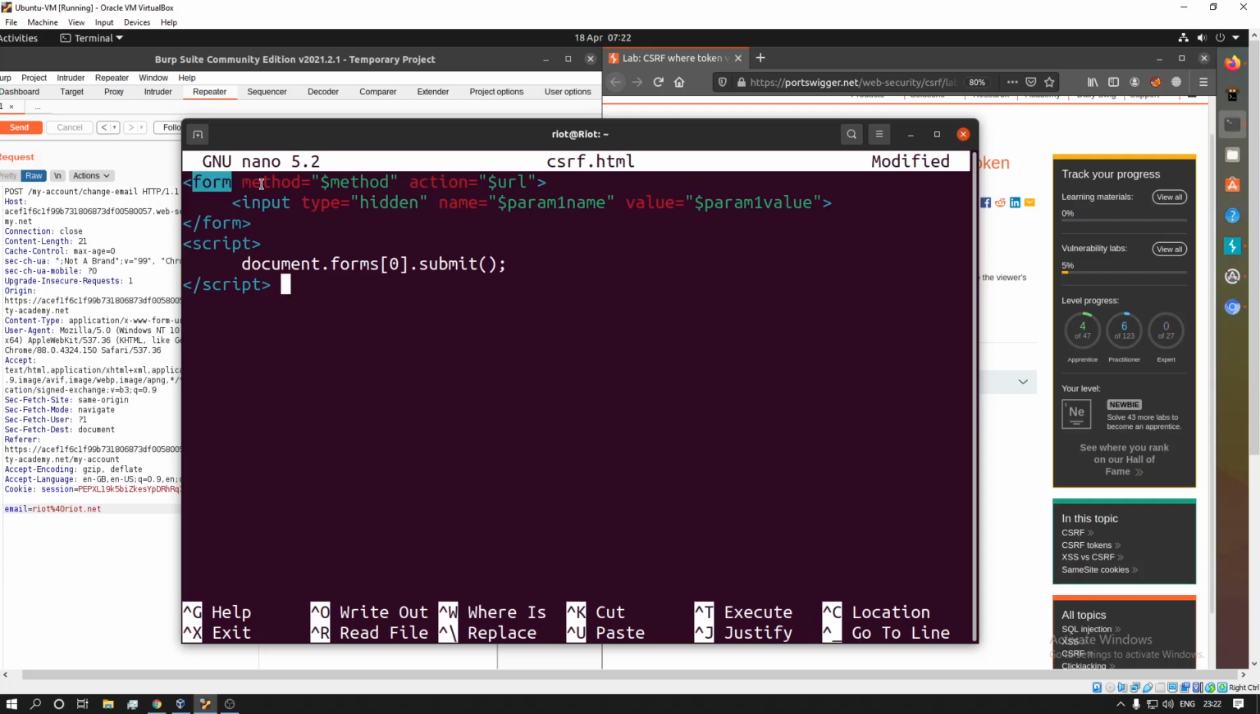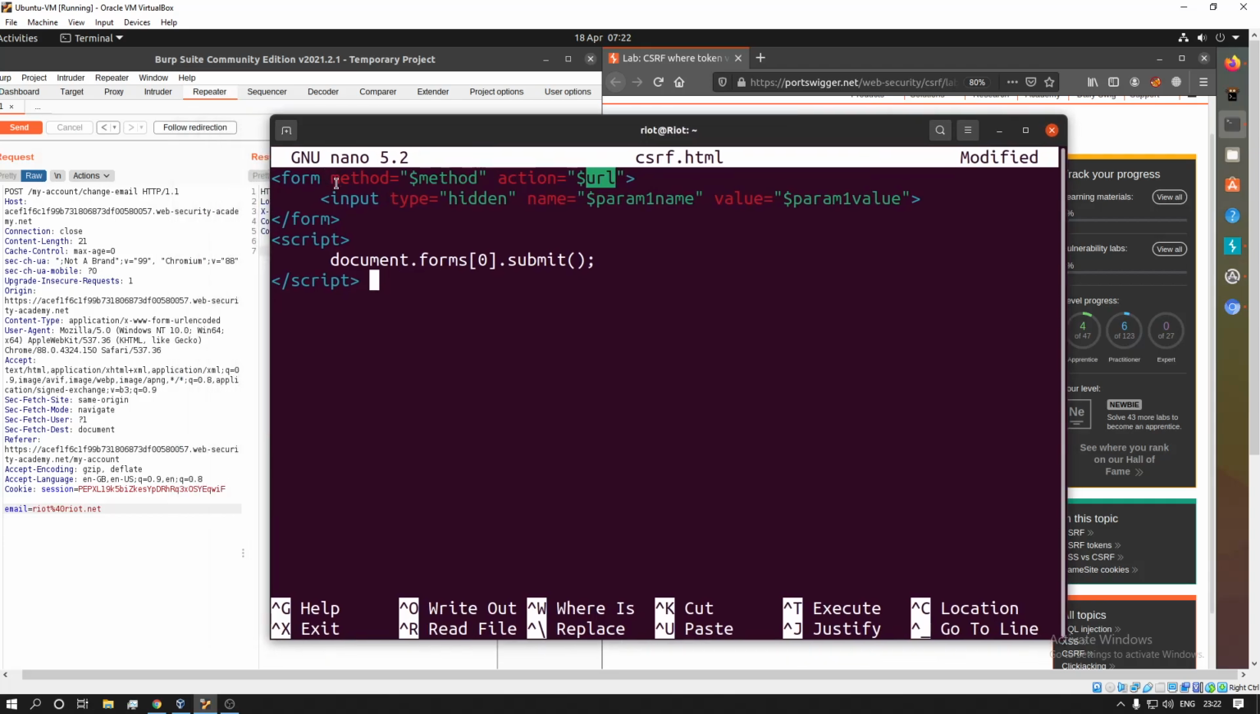So we have the method. The method is post. If that was get, you'd put get. The action equals the URL, so we're gonna want the host and the bit that it's posted into, which is my account / change email. Then we have the input.